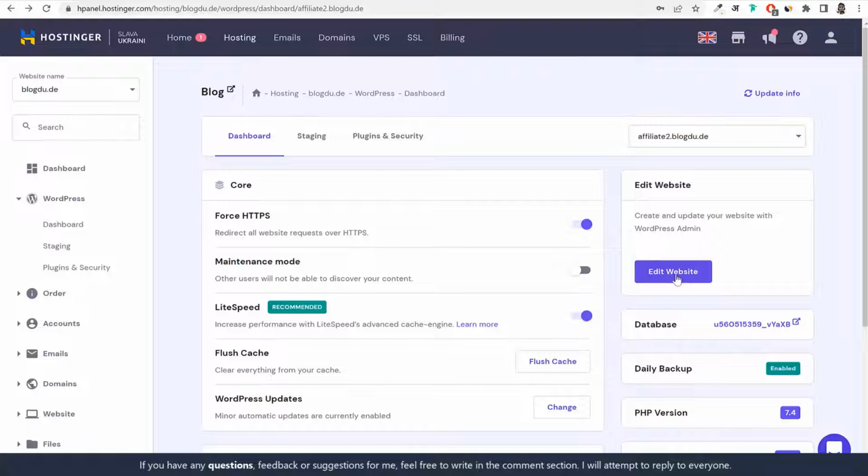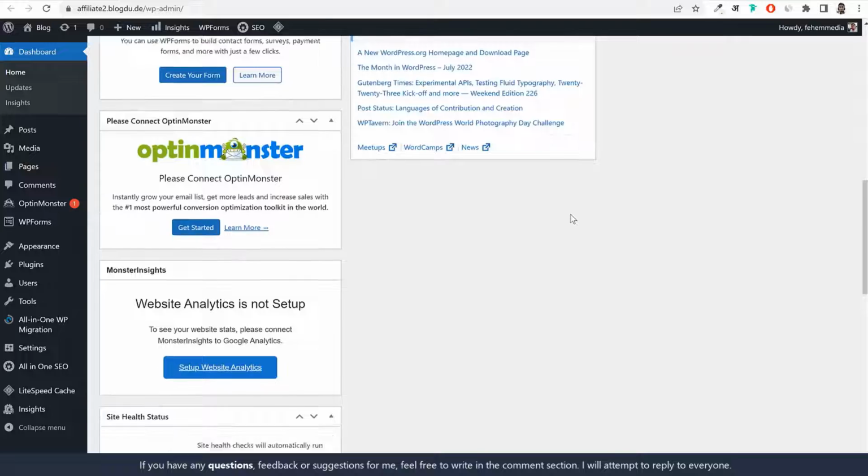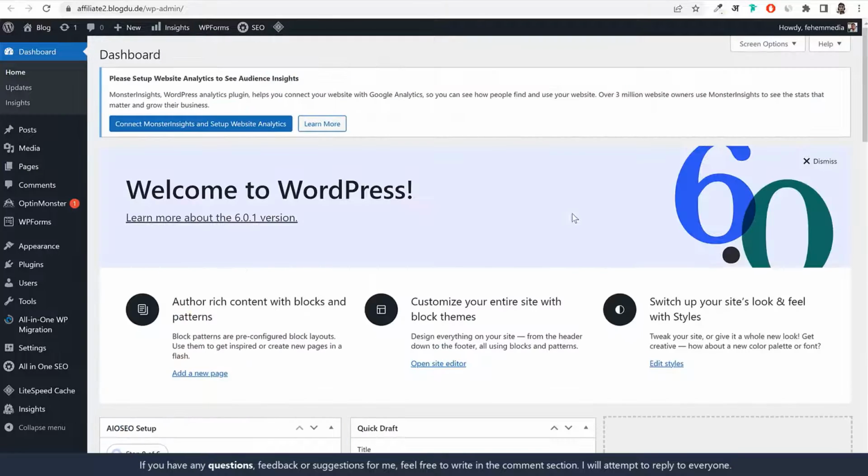So you'll see this button over here, edit website. Click on this button. A new tab will be open for you and you will now be automatically redirected to your WordPress dashboard. And now as you can see, you are automatically logged into your WordPress dashboard. This is the WordPress dashboard.